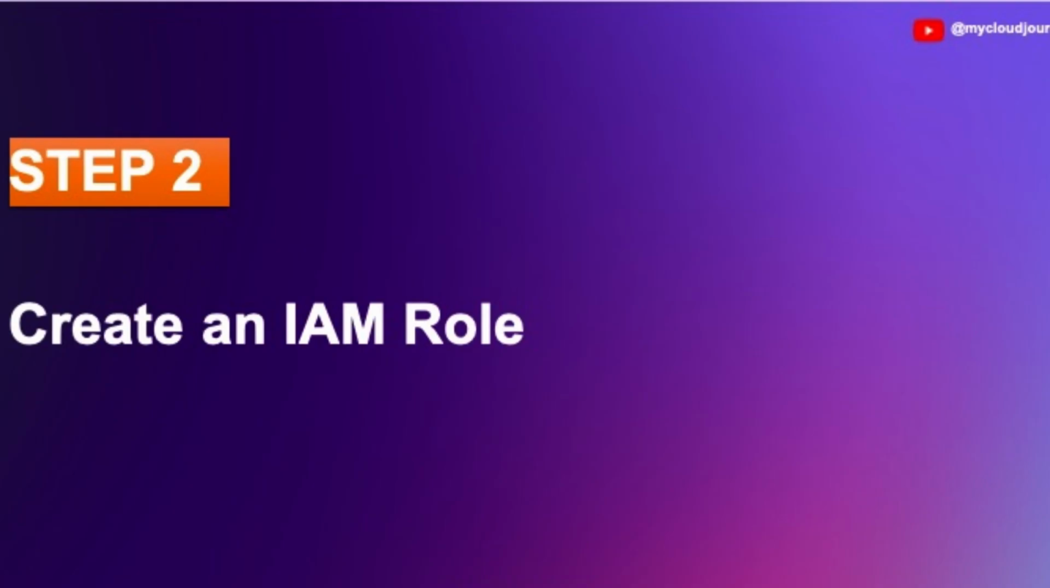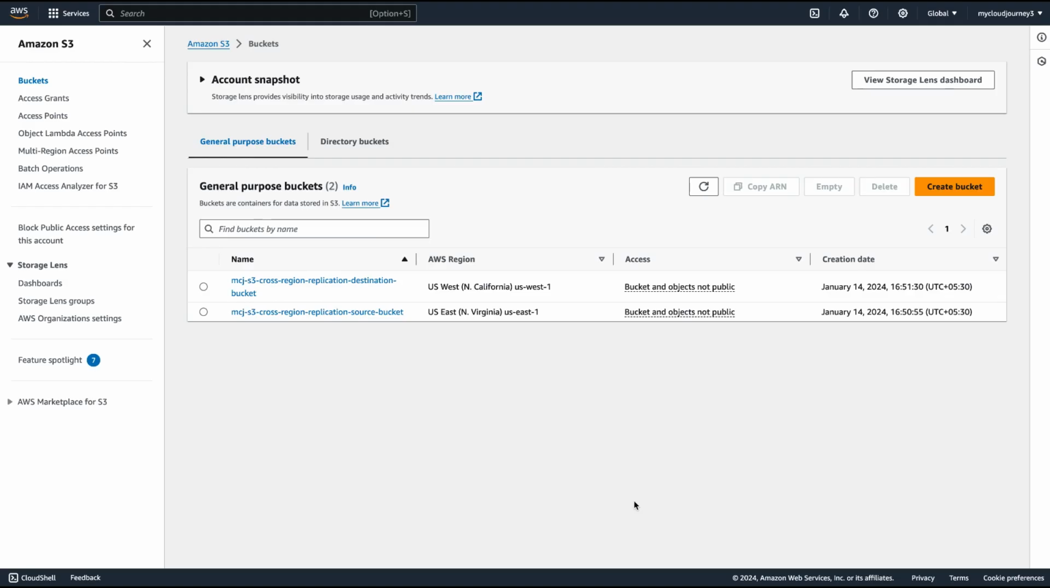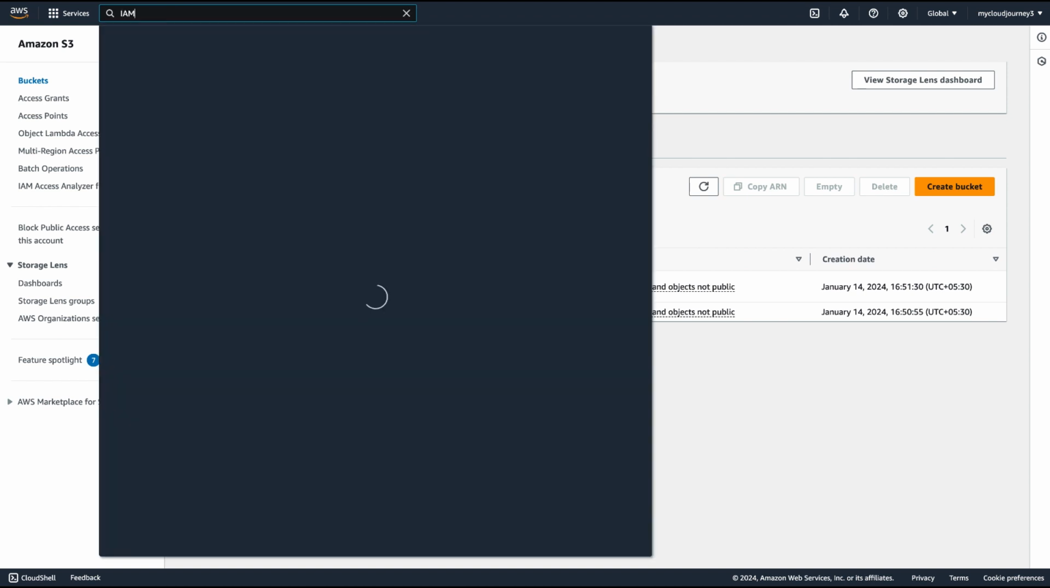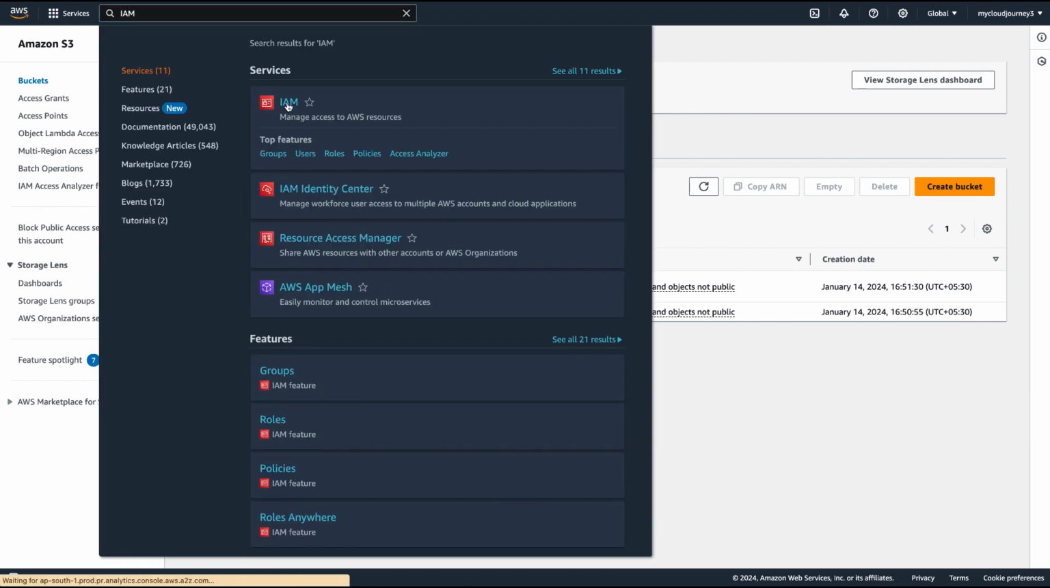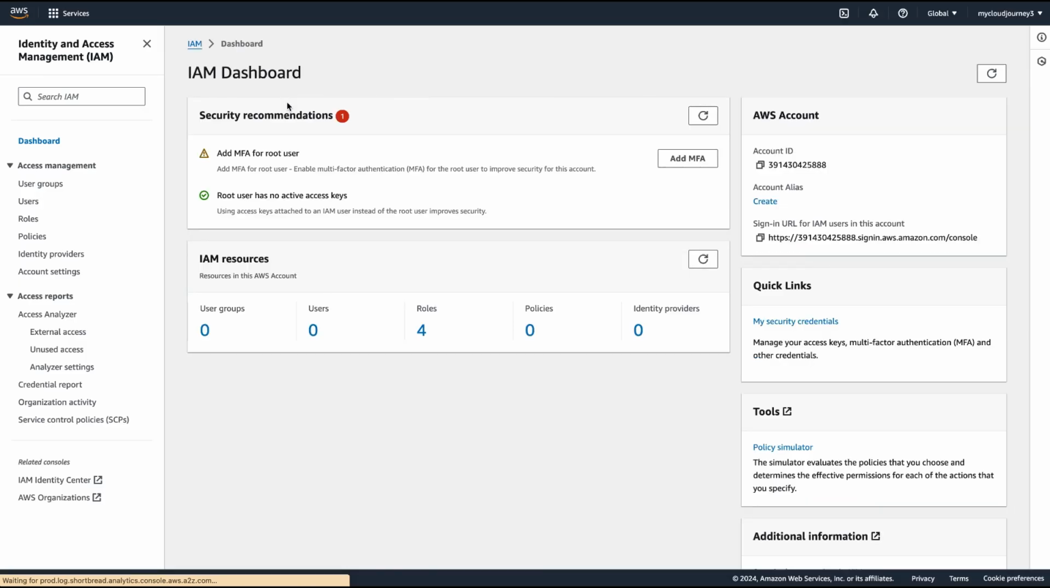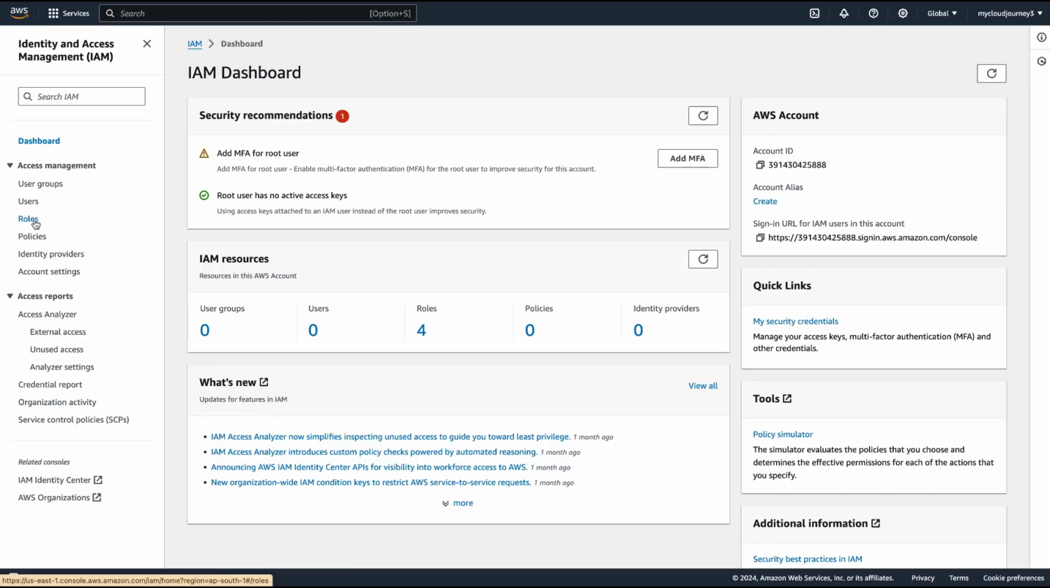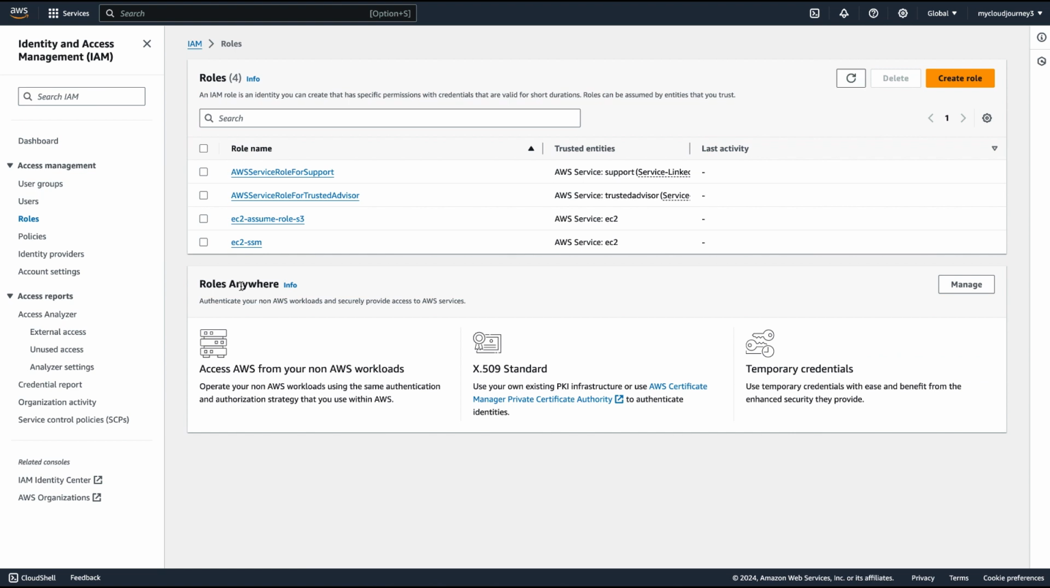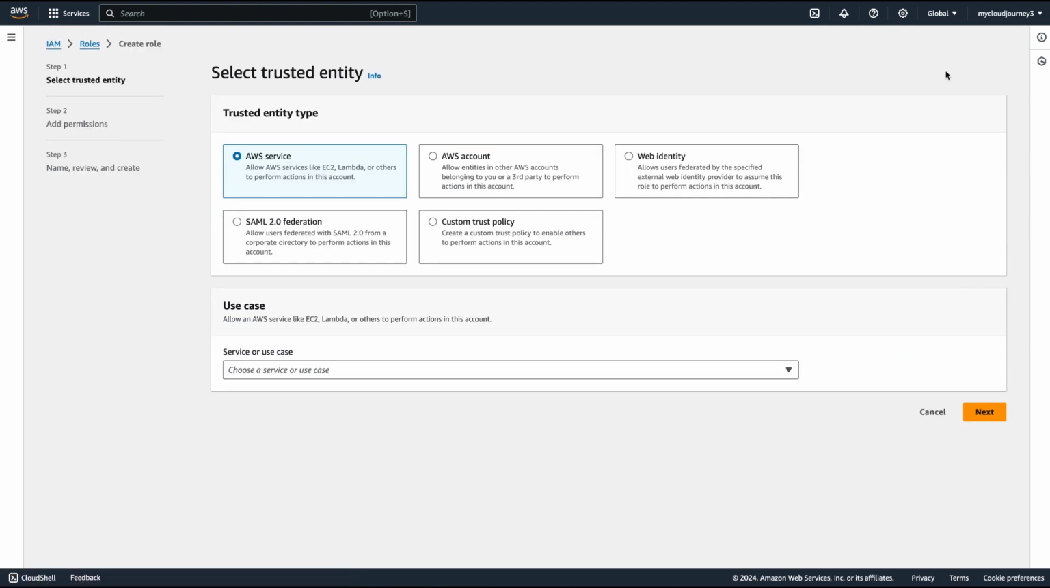Step 2. Create an IAM role. In this step, I will create an IAM role that should have sufficient permissions to write new objects in the destination bucket. In the AWS Console Services search bar, enter IAM. Under the Services Search Results section, select IAM. This takes you to the IAM page. From the left panel, click on Roles. Here you can see the Create Role button. Click to create an IAM role.